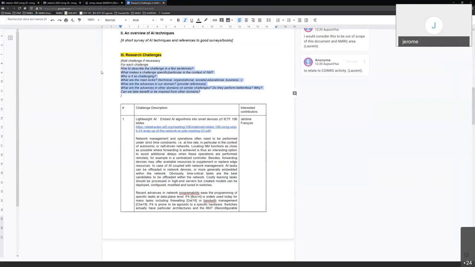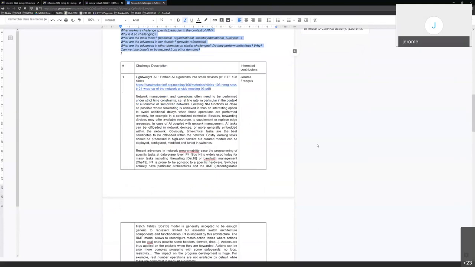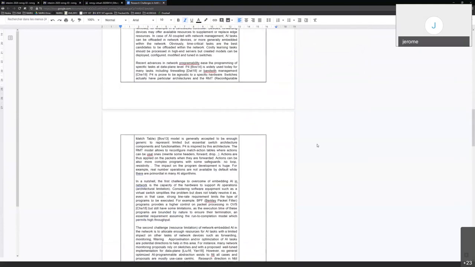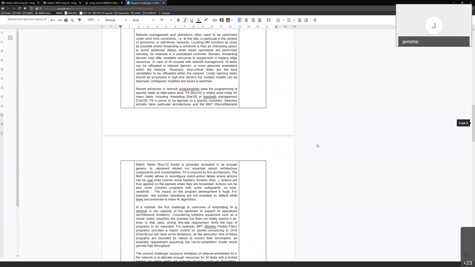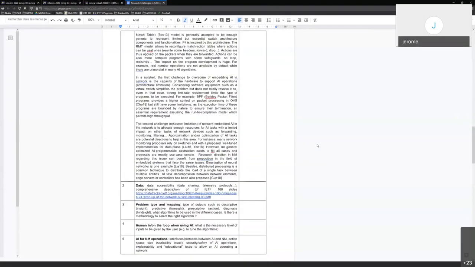As Laurent highlighted here for challenges, you can add challenges that you have in mind. You should try to write the text in a way that answers the different questions. And of course you should identify yourself and other interested contributors to this document. Here is a draft example I wrote on lightweight AI for network management. It also needs to be documented with references to have something quite concrete. Then items 2, 3, 4, and 5 are other challenges we have in mind based on the discussions we had in previous meetings.